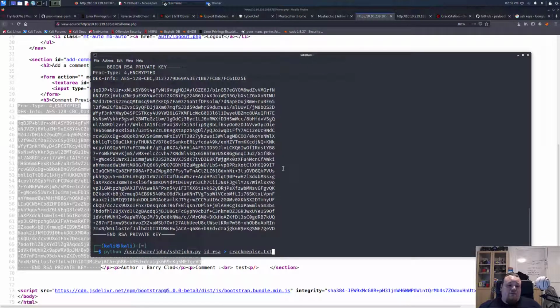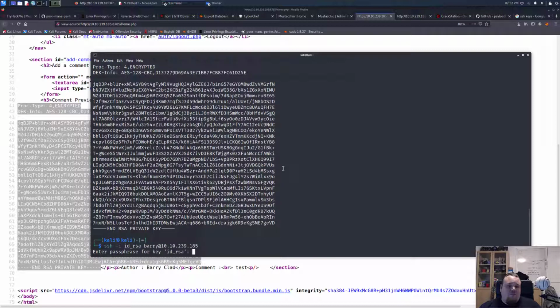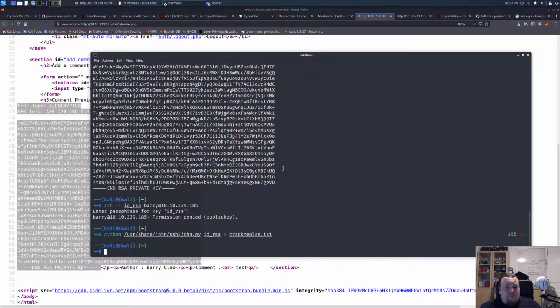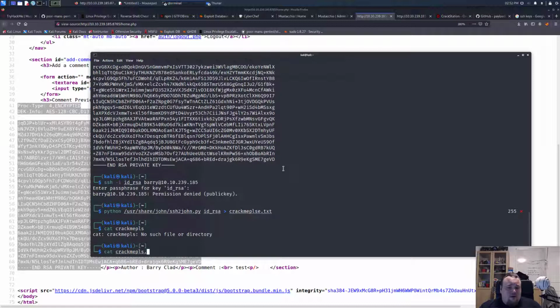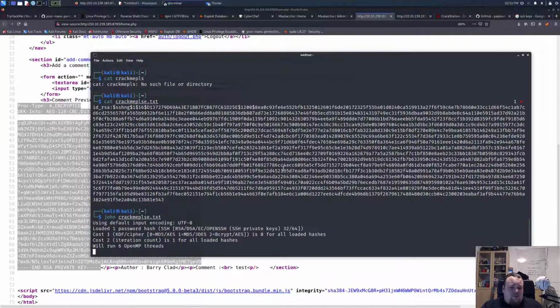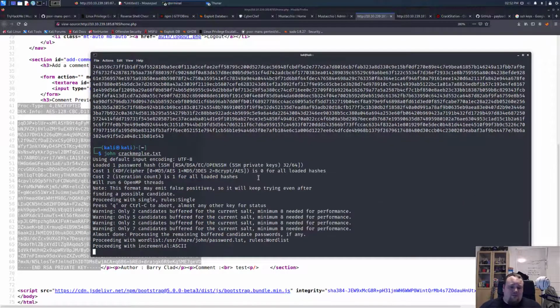So okay, I don't have a passphrase. It seems to work now. Crack. Oh, okay, there we have it. So John, crack me whatever, and now trying to crack the key, and let's see if it works.